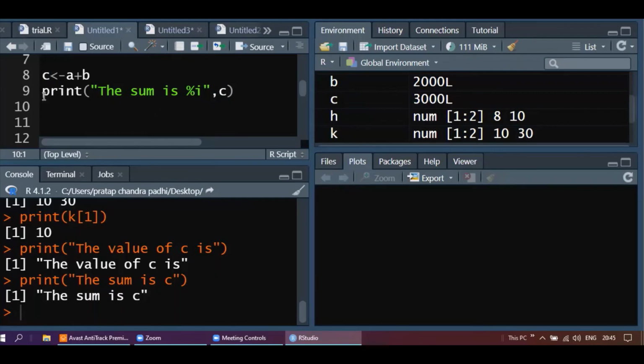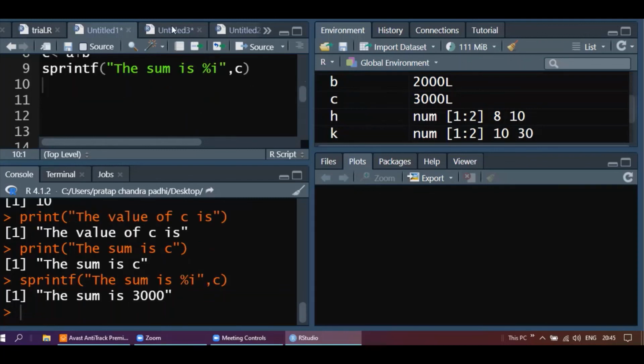Not only that, you have to add here S, you have to write here F. That is the syntax you need to remember. Okay. So how you get the answer will be the value, the sum is this in %i, the value of C will be replaced. Okay. Now see here, 3000.